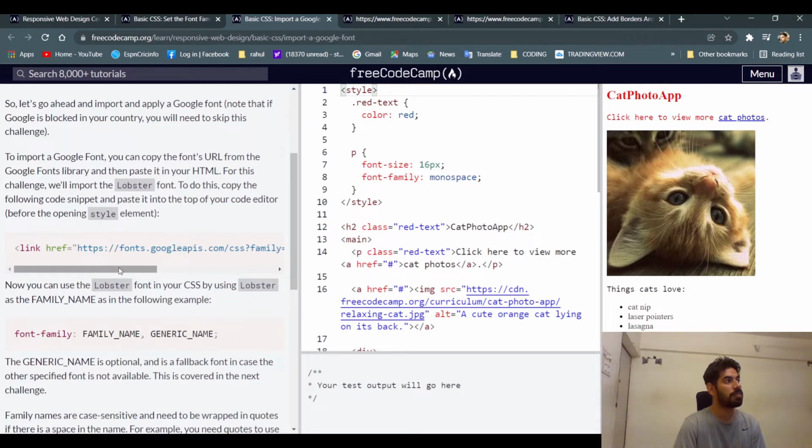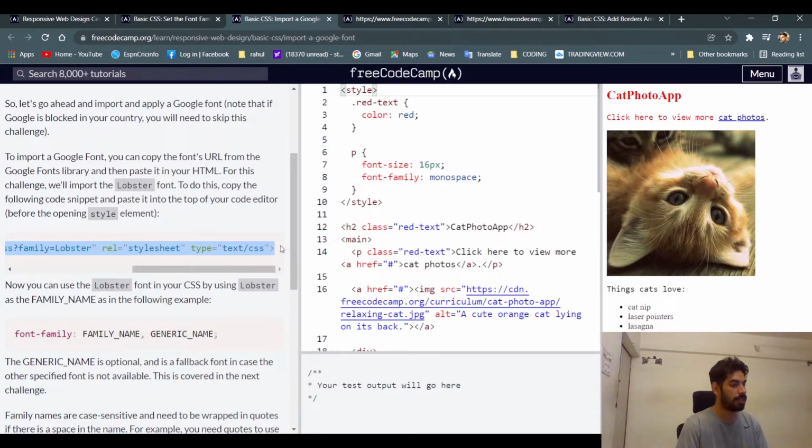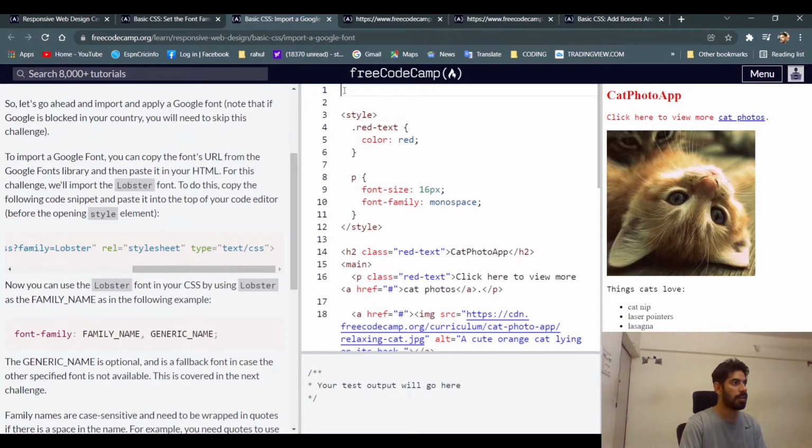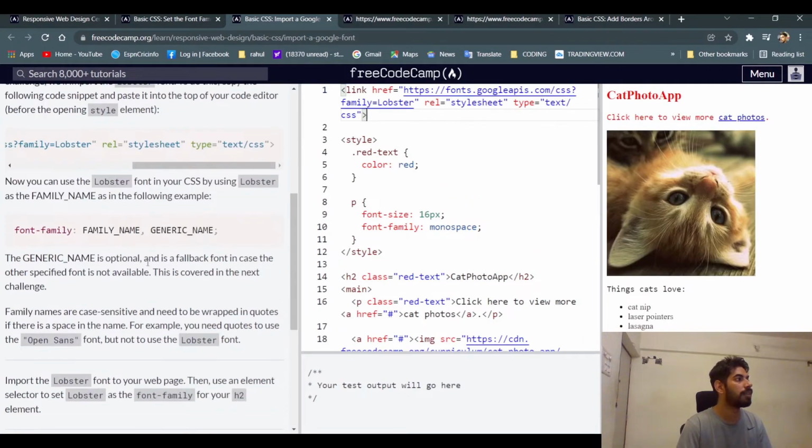We need to first import the Lobster font. So for this exercise, we'll be importing the Lobster font. So we need to copy and paste this link. What we'll do is paste it on top. Okay. After that, Lobster is found in CSS by using Lobster as the family name.